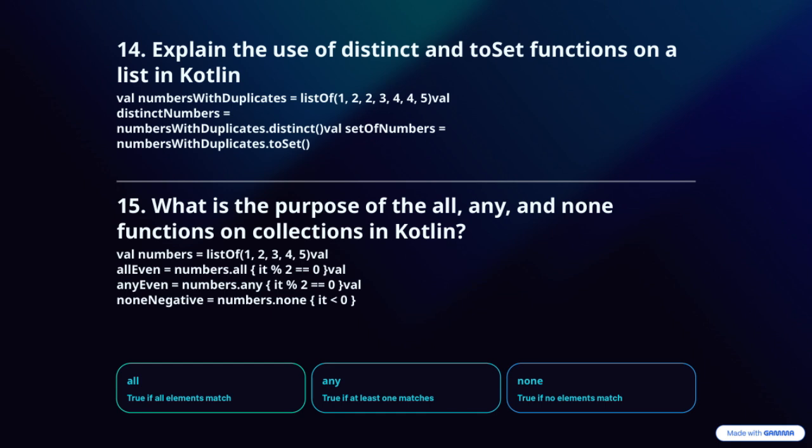So, if we want to see if there's at least one even number in our list, we use any with the same condition. And then there's none, which is true if no elements match the condition. For instance, we can check if there are no negative numbers in the list by using none with it < 0. These functions help us perform quick, expressive checks on collections, making our code cleaner and more readable. They connect to the overall theme of working efficiently with collections in Kotlin, simplifying the process of testing conditions across multiple elements.